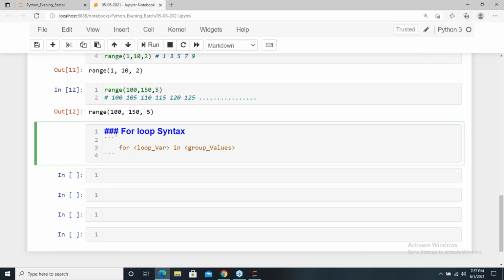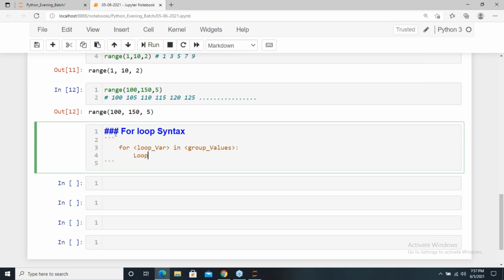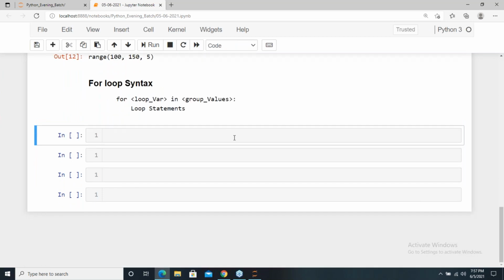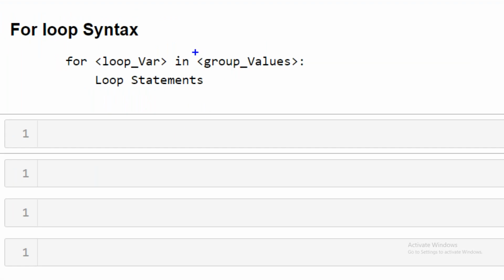Okay, it might be a list or a range or something. Then you write the loop statements over here. There is no need to write any incrementing or decrementing. Automatically the values will be increased and decreased. If you look at this group of values, you might place anything here, or you can just write a range function.